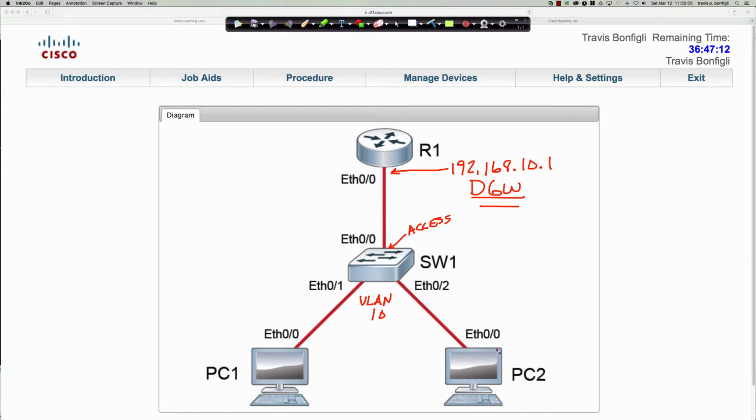So when these hosts were configured, maybe it's getting its information from DHCP, but you would put an IP address on here and the subnet mask, and then say that the default gateway or the default router would be this 192.168.10.1 address. And both of these PCs, when they go to forward traffic to a network that is not in their local routing table, they're going to send that traffic to the default gateway. And this setup works great, right? But it only really works if we're talking about VLAN 10.